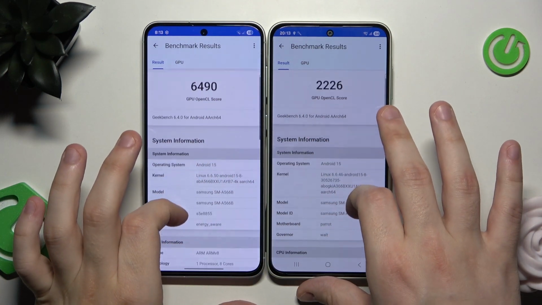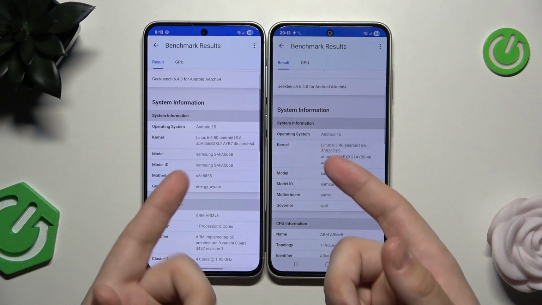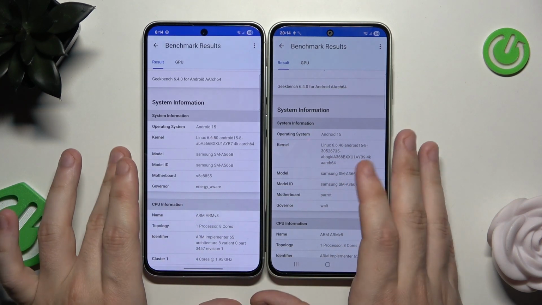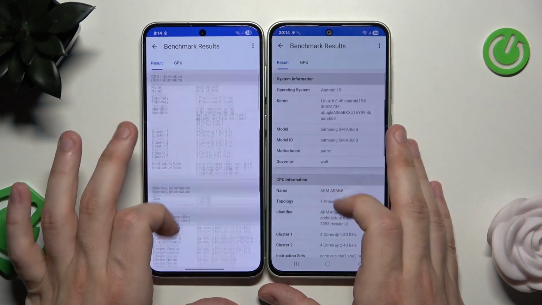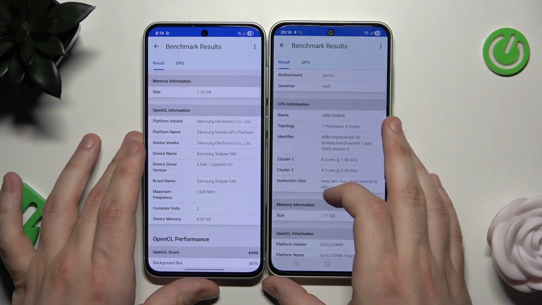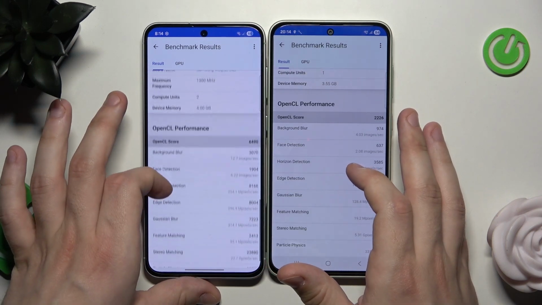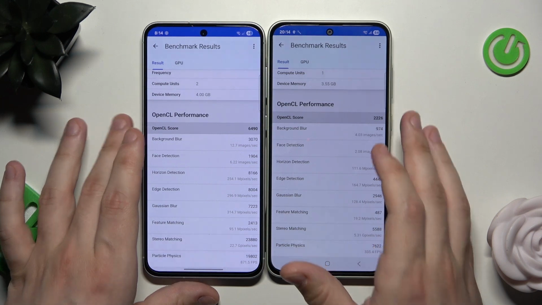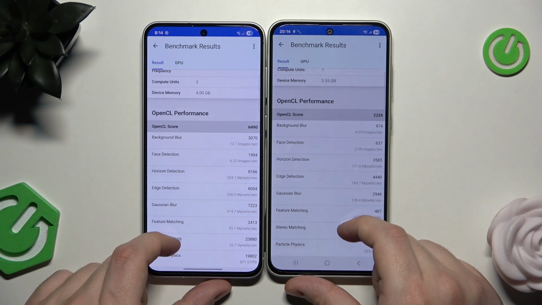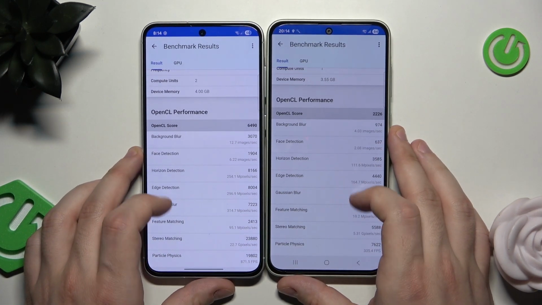So now again, I'm gonna scroll down a little bit. Again, we have the system information, which I have shown you earlier. Now in here, again, we have the OpenCL performance. You can see the differences right in here.